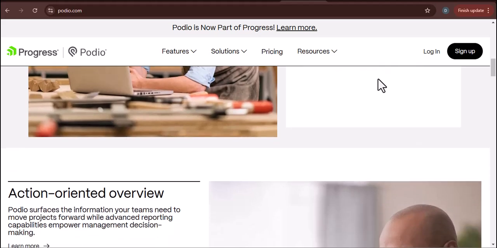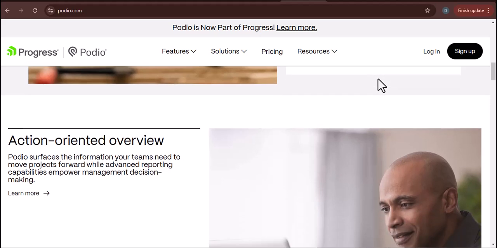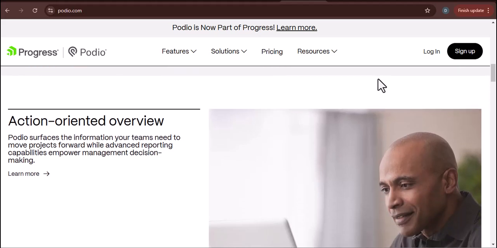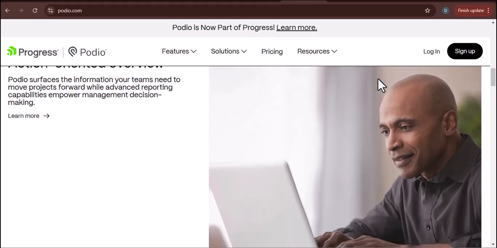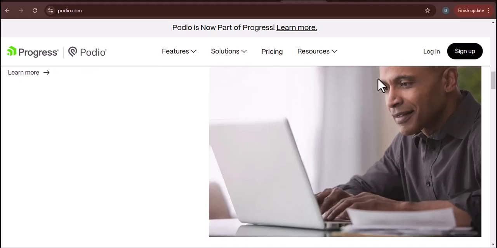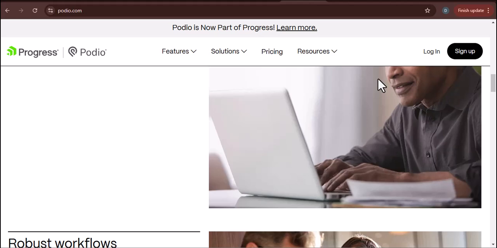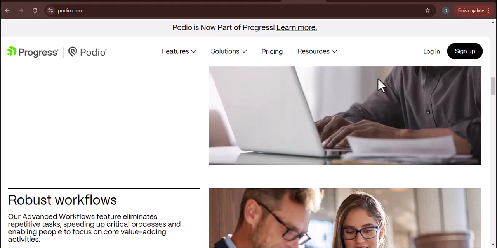Step 1. Go to the Podio website. The first thing you need to do is go to the Podio website, https://podio.com/signup. Once you're there, click on the Sign Up button. Step 2. Enter your email address and password. Next, you'll need to enter your email address and password.